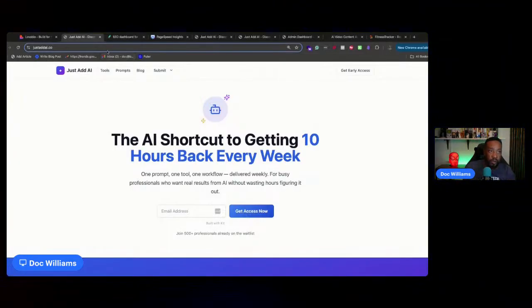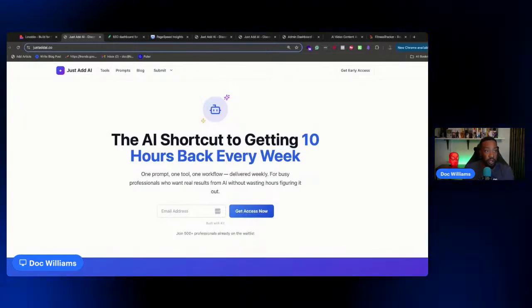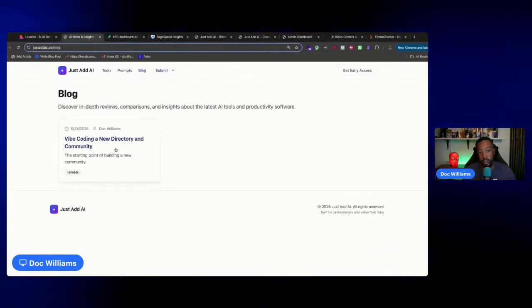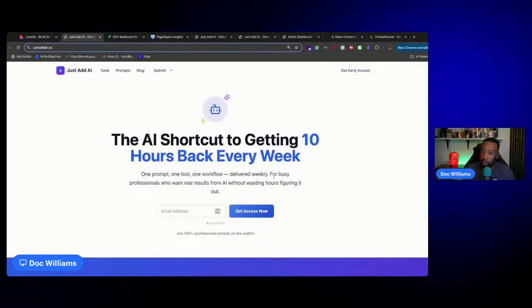Next up, we're just going to be adding a lot more tools in this, talking about prompts, what we're going to be using. We're going to add some blogs, and we're going to talk about the journey of doing this and how we can optimize this for SEO and all this kind of good stuff.